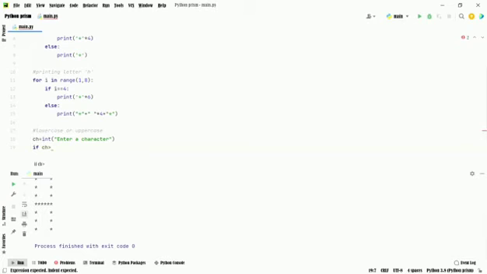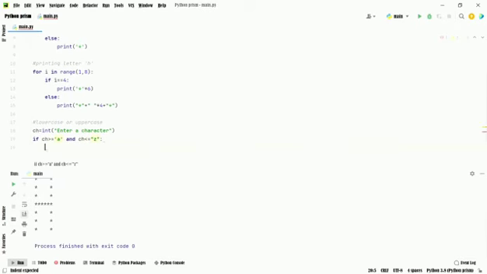So if the character is greater than or equal to the lowercase a, and if the character is less than or equal to lowercase z, it is lowercase. And if this condition is true, I have to print lowercase.